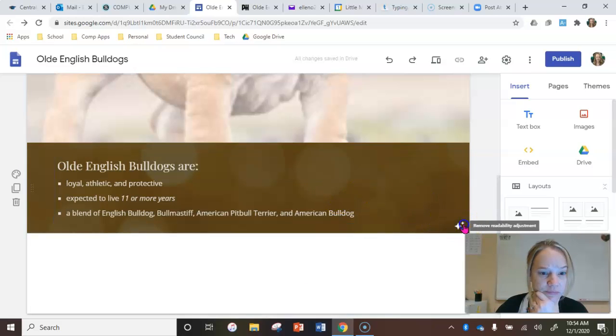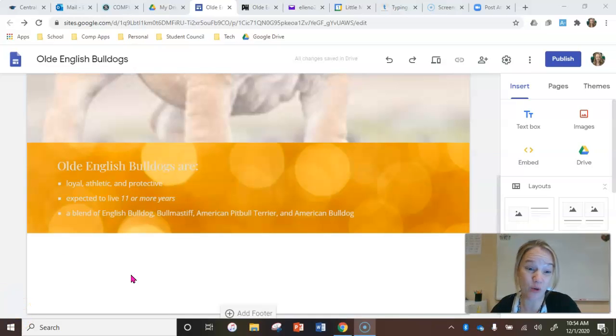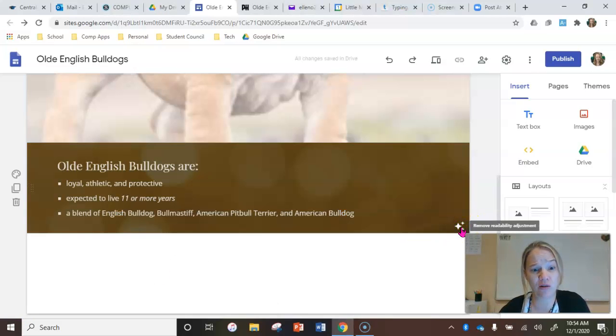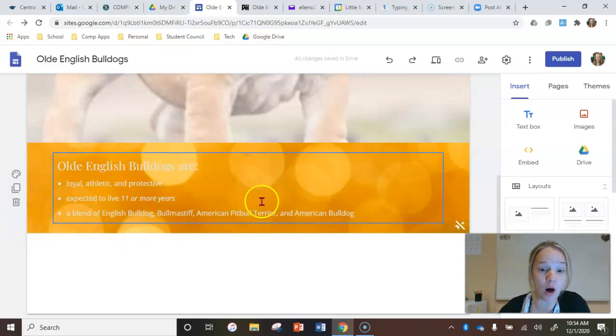Or not. Oh, you know what? Hang on. Yeah, as you can see, I don't really quite understand why sometimes it adjusts for readability and it doesn't look good at all. But if it adjusted it and you don't like it, you can remove that by clicking it. But just make sure if you choose to remove it and keep it like that, that you are able to read it very clearly with no problem.